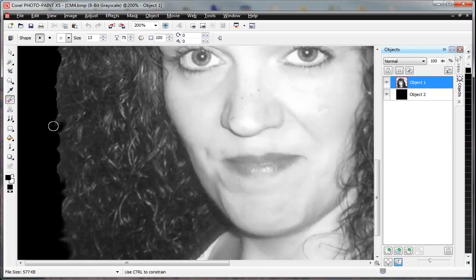And so all we're going to do is just go and start erasing things back here so that we don't have such a harsh edge along the hair.